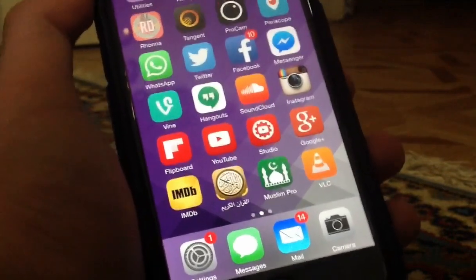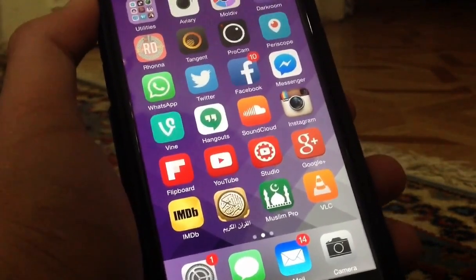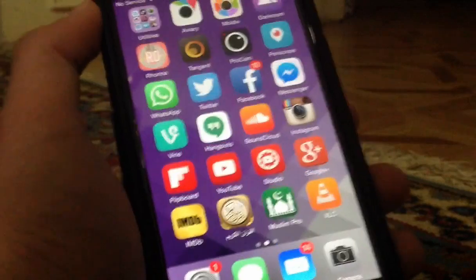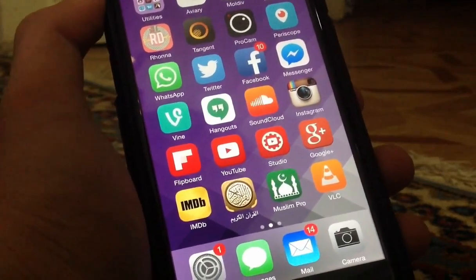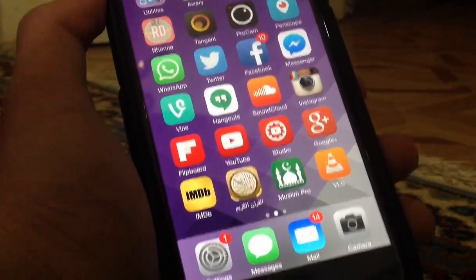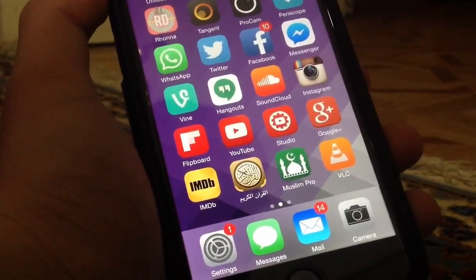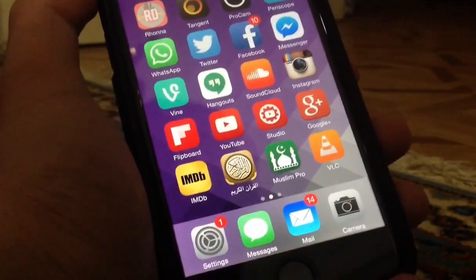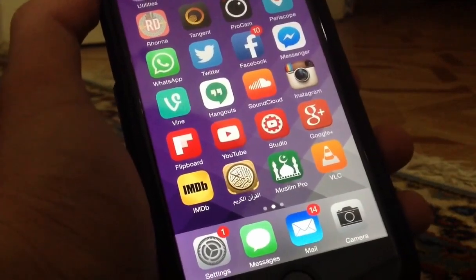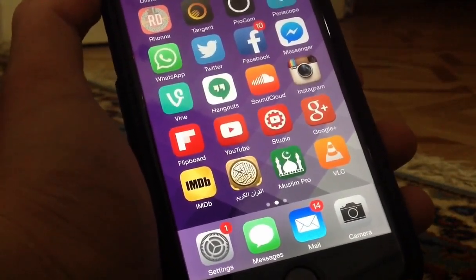So, let's say you are on iOS 8.1.2, and you don't want to upgrade to iOS 8.3 because you want the jailbreak, or you are on iOS 8.2 and you don't want to upgrade for any reason. So, this is a tutorial on how to delete the software update after it's been downloaded.